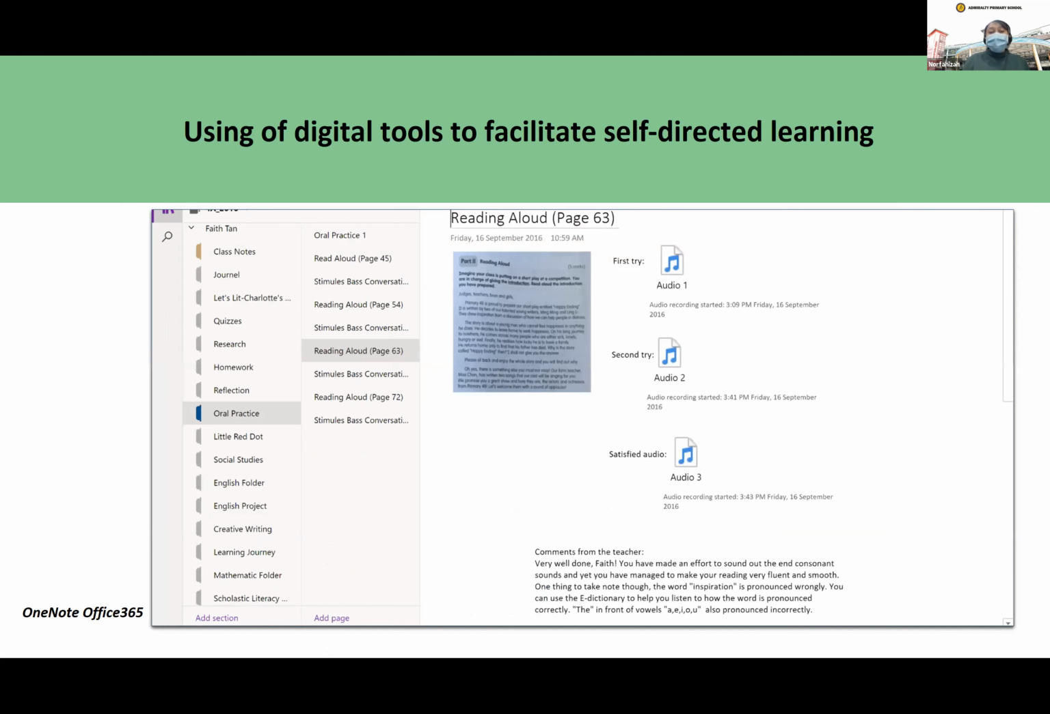This is another tool that can be used. For example, for reading, the children can record their reading, and when they have recorded it, they can hear the reading again and again. This is another way for the children to listen to their mistakes. You can see the teacher commenting on the mistakes they have made, and they can give a second try, a third try, and when they are satisfied, they can upload this audio. The audio can be shared with the rest of the class, and the students in the class can give comments to their friends. That means it is like a peer assessment.